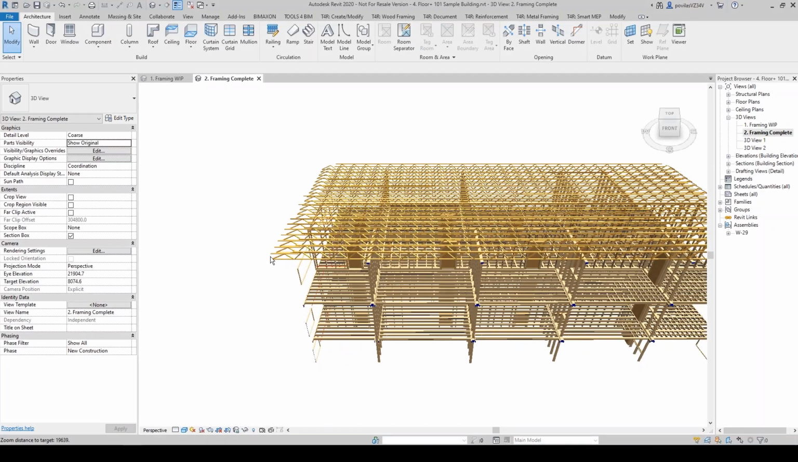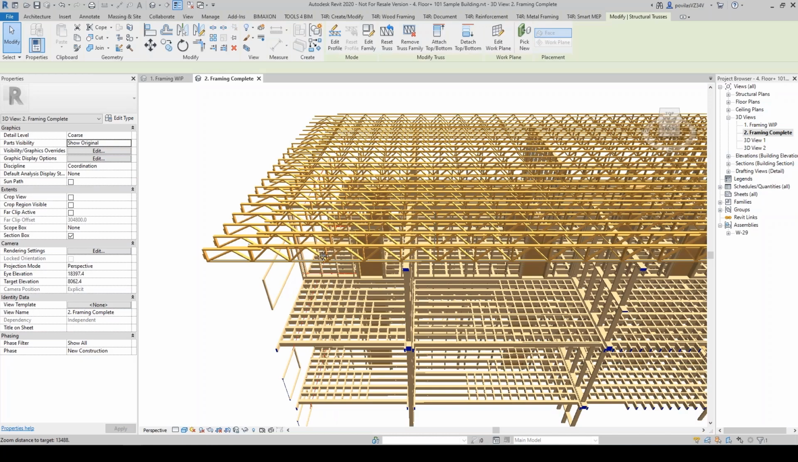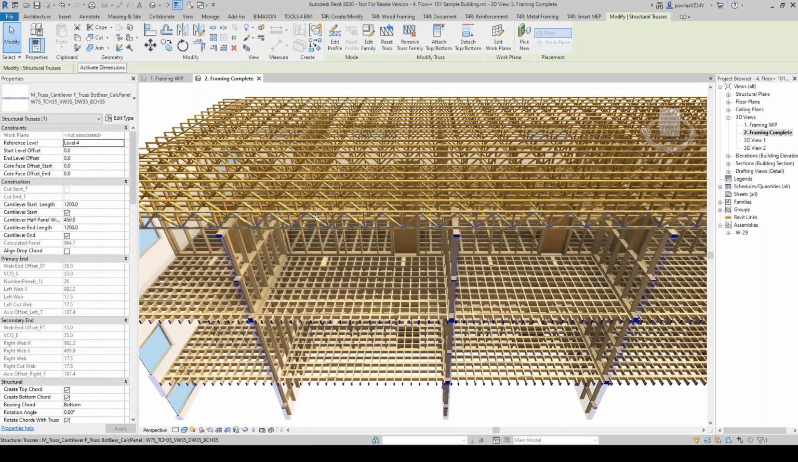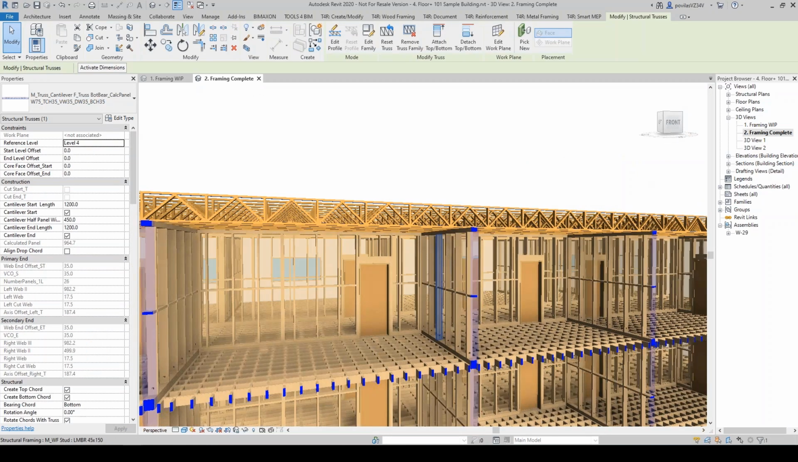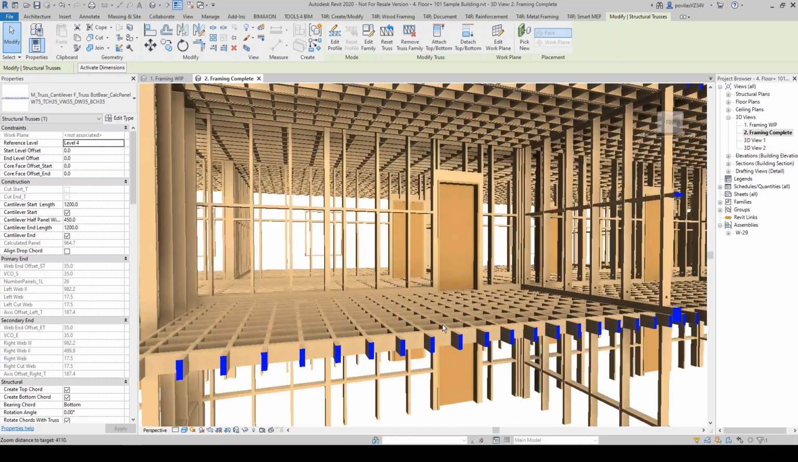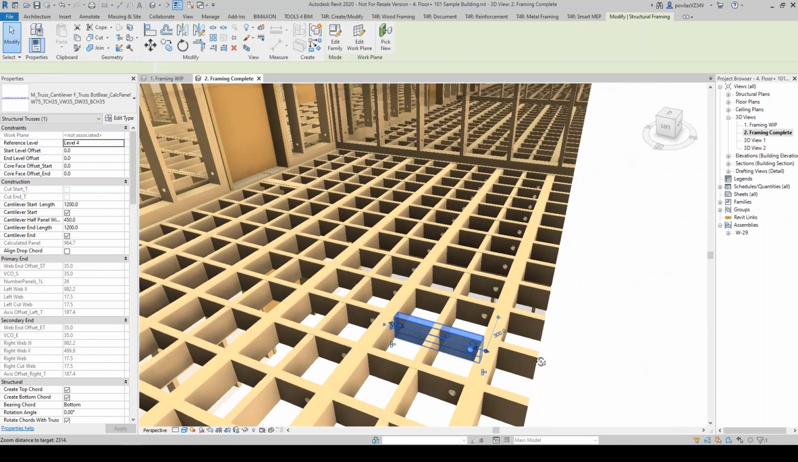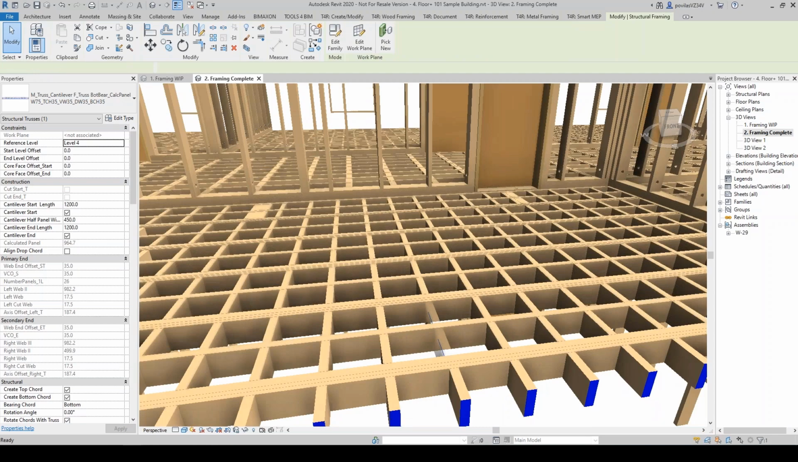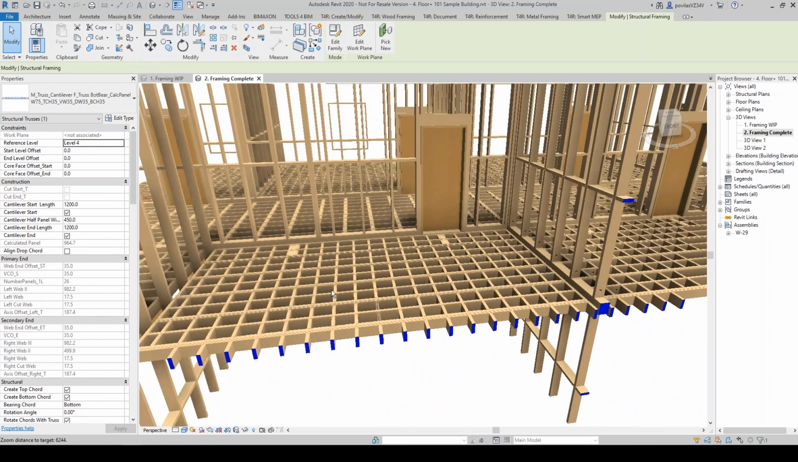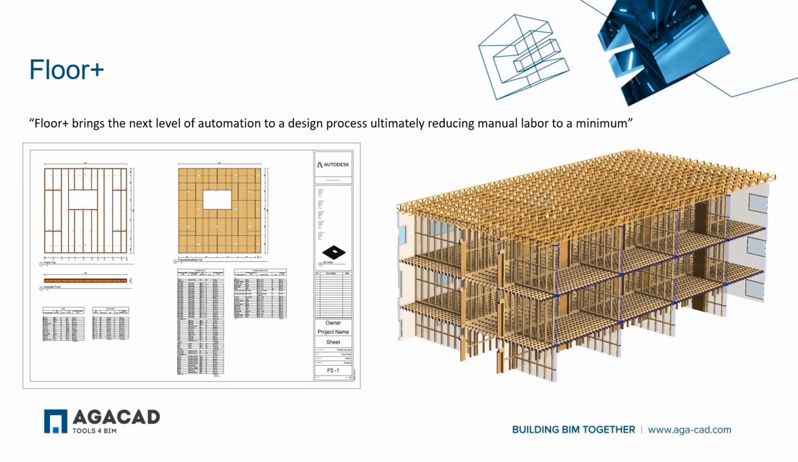One more example of timber trusses. Here, I appreciate those are long spans, they can be broken up. But just to give you an overview of a timber version of floor trusses, this may be a roof as well as floor. And the panels below look to be more like prefabricated timber panels. So as you have already seen, Floor Plus brings the next level of automation to the entire design process. It ultimately reduces the manual labor to a minimum.